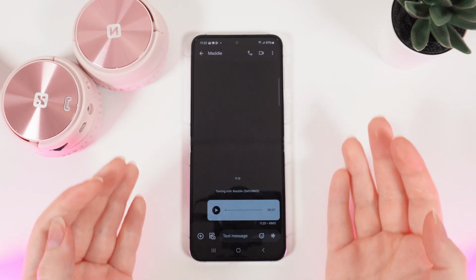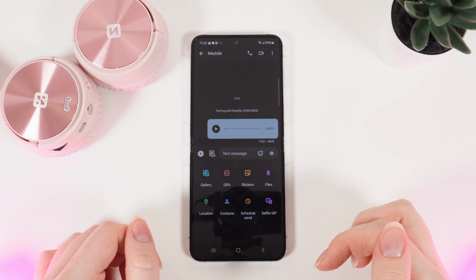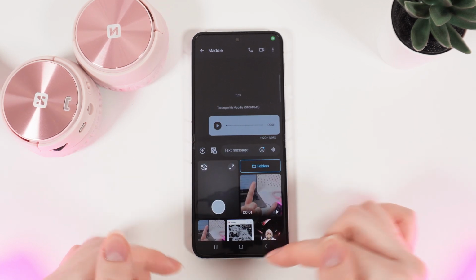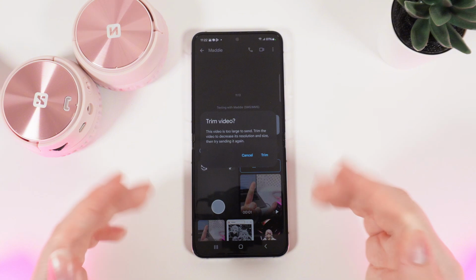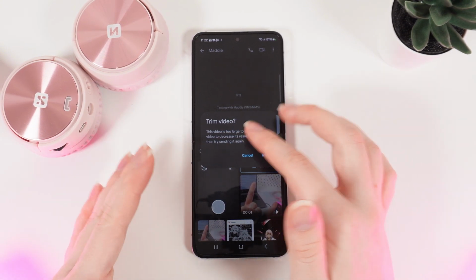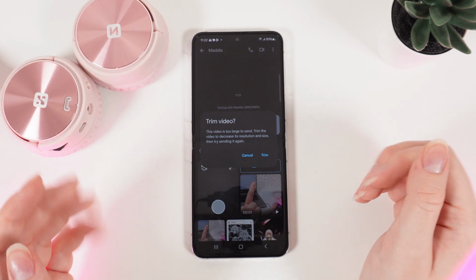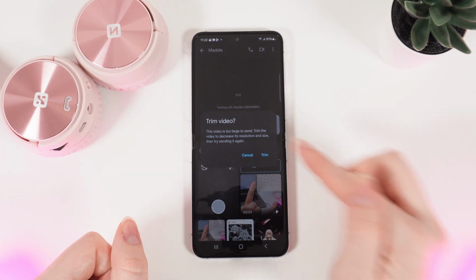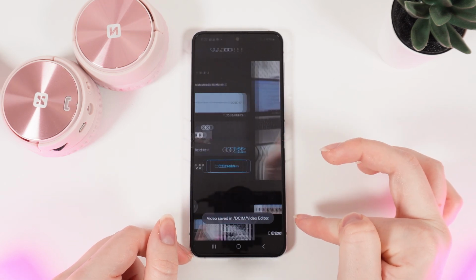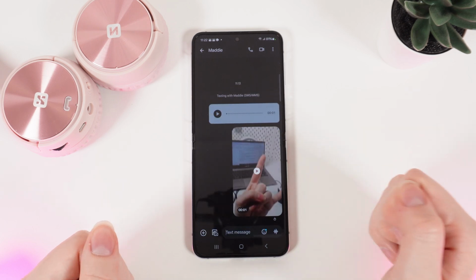Now, if you would like to send a video via messages, we also need to click on this plus right here and click on Gallery. Right here I have one video which looks like this, and I am getting a message that this video is too large to send. Trim the video to decrease its resolution and size, then try sending it again. So you can try to trim it for about 1 second, click Done. And now we are able to send this video file also.